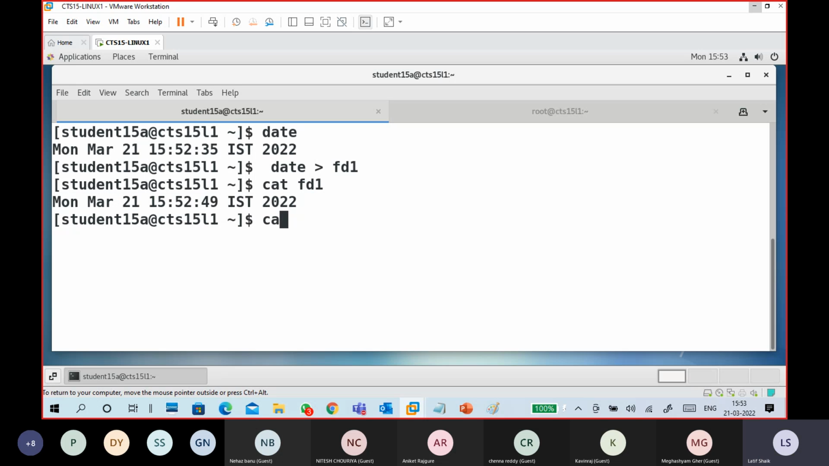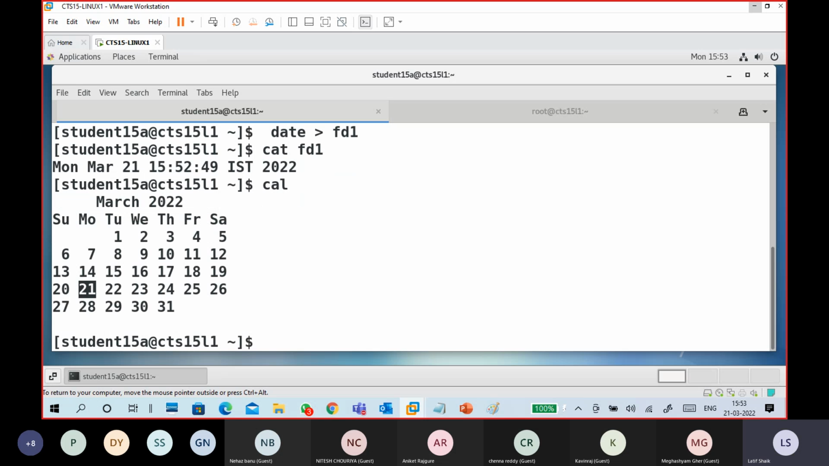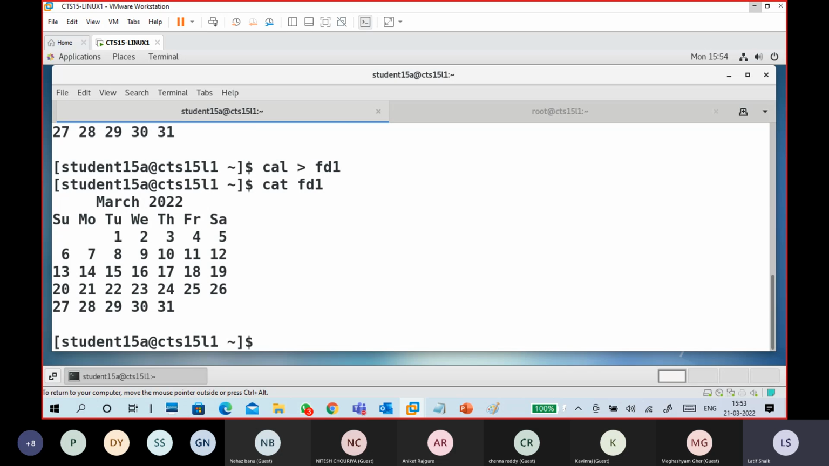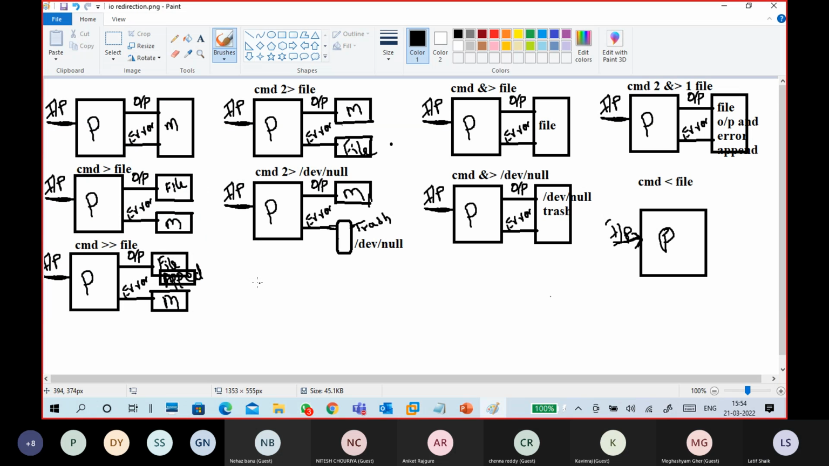Now I put cal. Cal shows this month's calendar directly. I put a greater than and a file name, so it is not showing the output here directly. So how do we check it? What is the data in the file? The cal output is now in this file as data, but what about my previous data? Look at here.